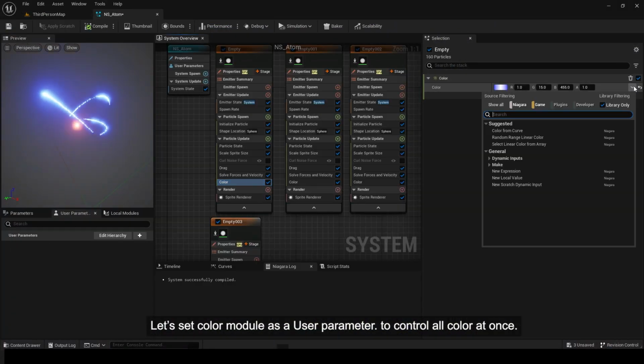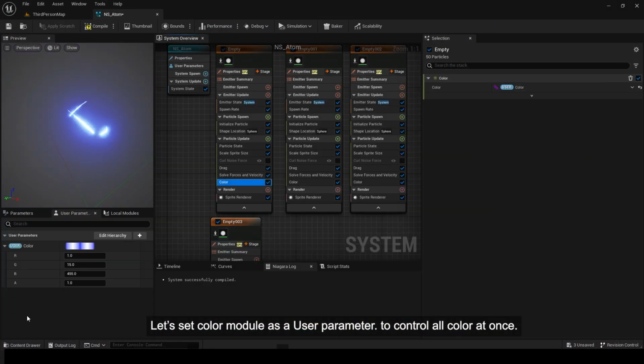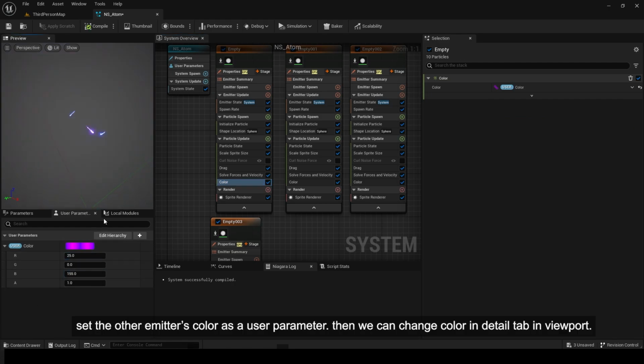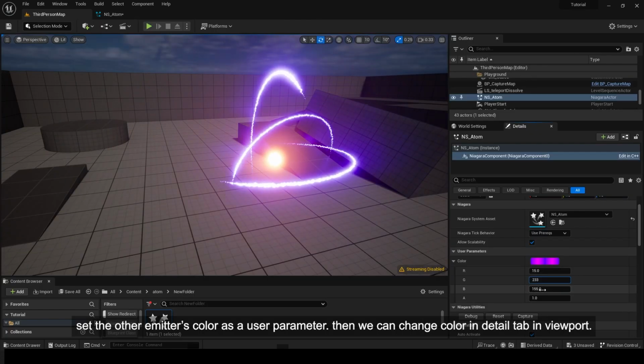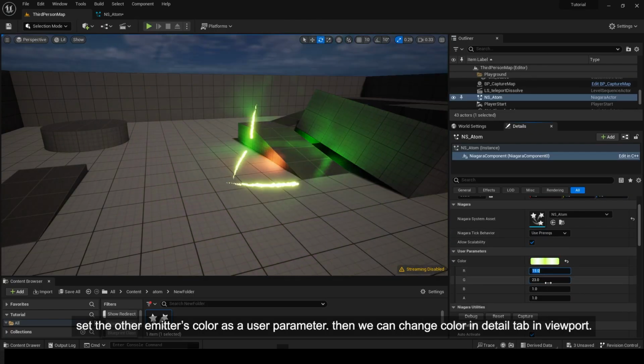Let's set the color module as a user parameter. To control all colors at once, set the other emitters' colors as a user parameter too. Then we can change the color in the details tab in the viewport.